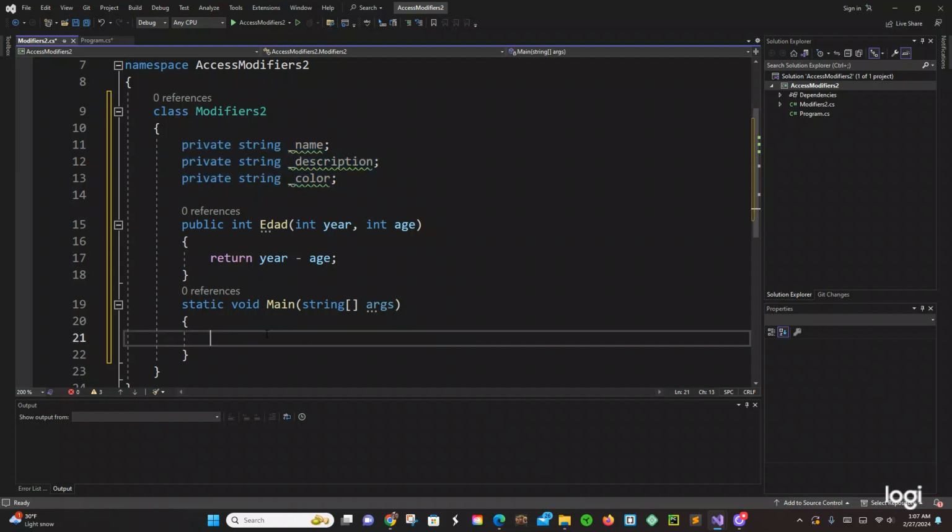Let's create an instance of that class right here. So we're going to say Modifiers, and let's give it a variable name. We're going to say mod for modifier, just like that.